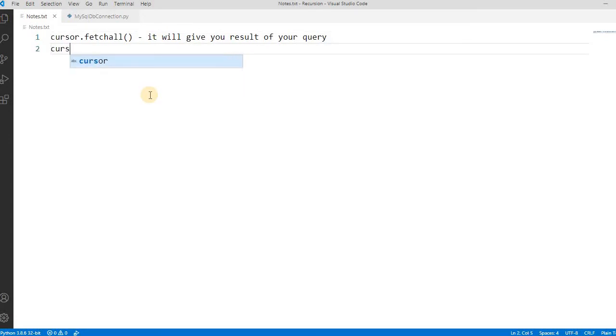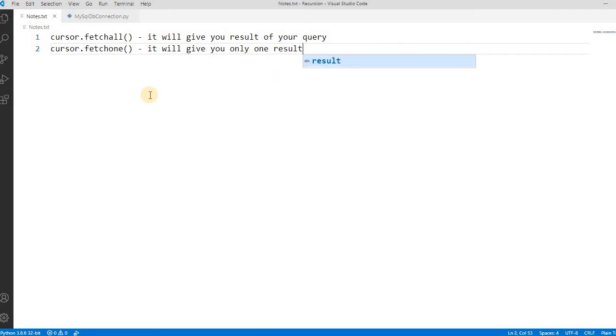So we say something like cursor.fetchone. This will give you only one result, whether your result set is more than one or not. So if you have written something like select star from the employee and it is giving 10 records, it will give you the first record, right?